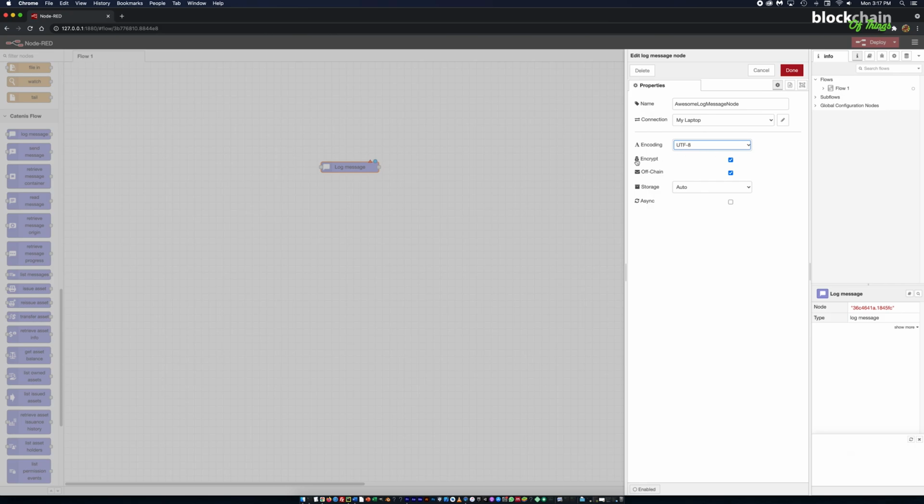Catenis Flow defaults to encrypting all content it logs with military-grade encryption. However, if you want your data to be logged in clear text, deselect the Encrypt checkbox. All Catenis messages default to being sent via the Catenis off-chain protocol. You can choose to disable off-chain messages and send a standard message instead by unchecking the off-chain message checkbox. Disabling off-chain messages is highly discouraged, as standard messages incur higher fees, cost more Catenis credits, and create unneeded Bitcoin transactions.